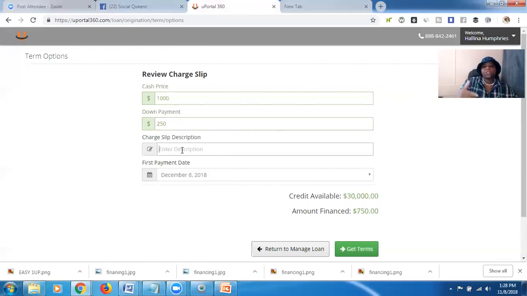On the charge slip description, you're just going to put the level that it is in a little description. So in this case, it would be the Vertex Pro, because that's the level, and you can just say Easy One Up. Simple enough. If it was the Vertex Live level, you put Vertex Live, Easy One Up. Now here's where you can choose the date.